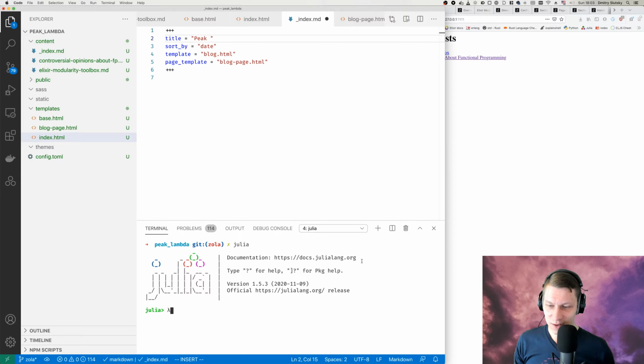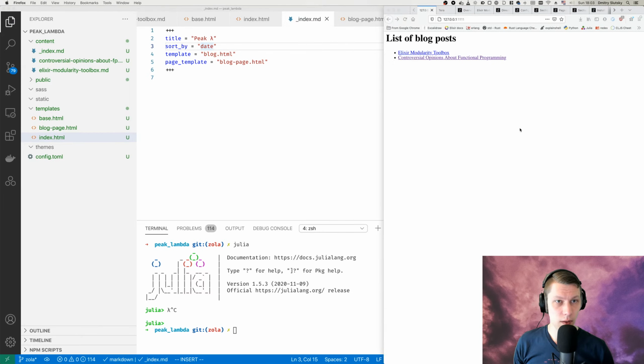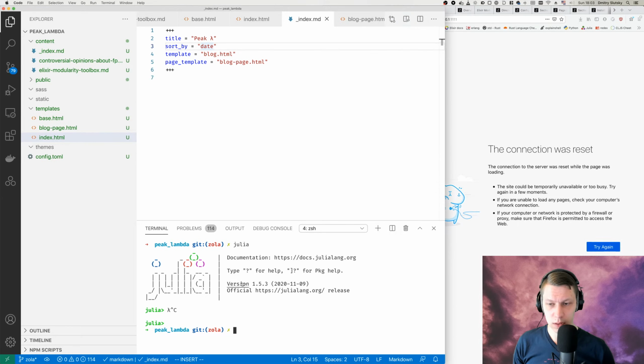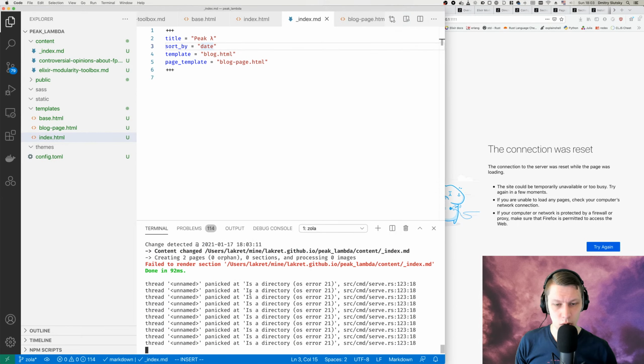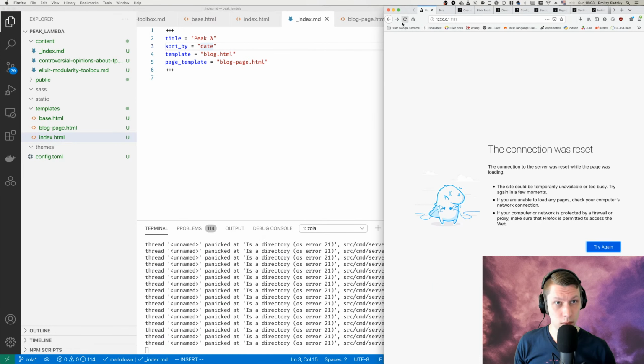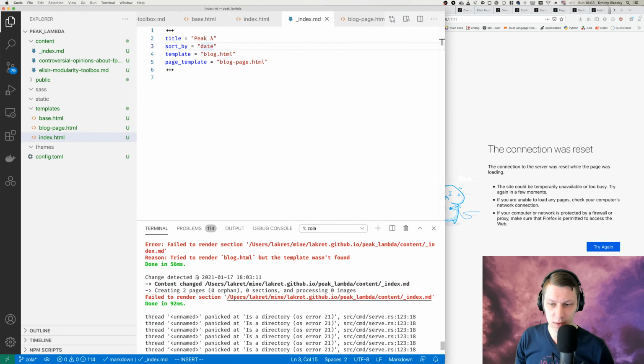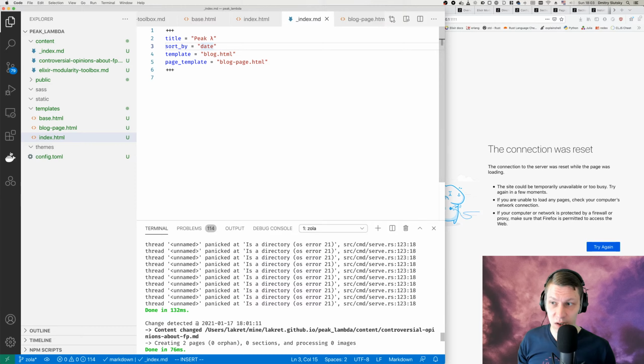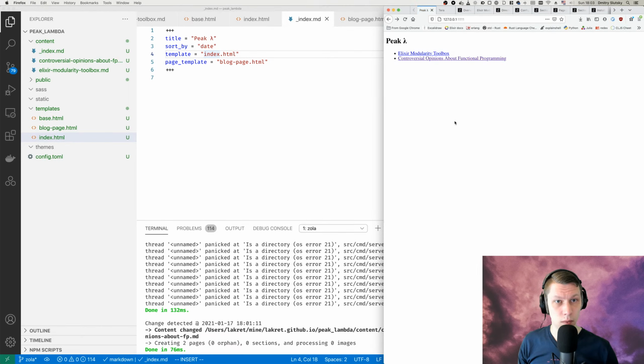Julia is amazing. So that should rename this thing. I broke something, I guess. Come on. Is a directory. But you just work with that. Why? Because the template doesn't exist anymore. Page template. Do you like it? Okay.